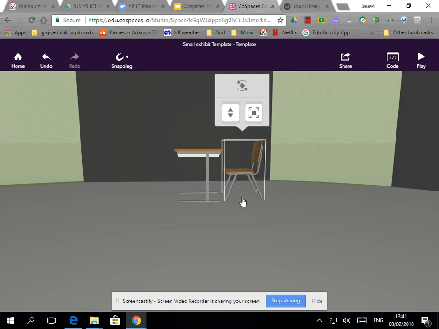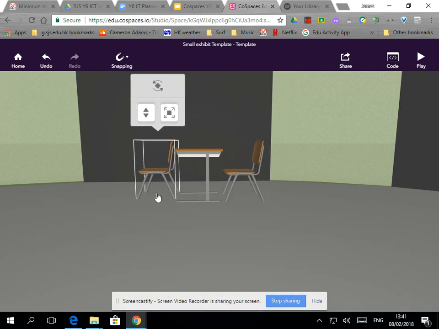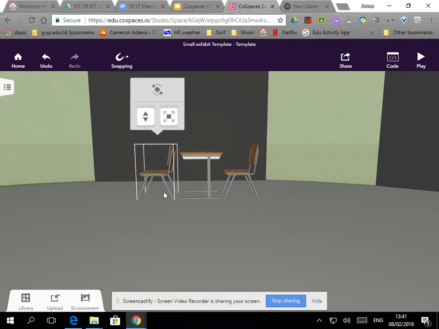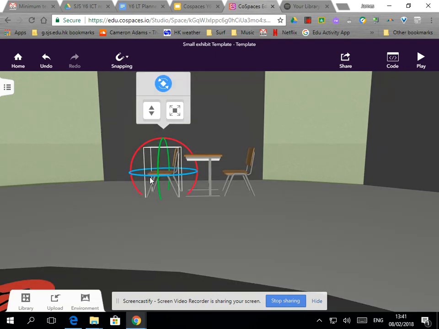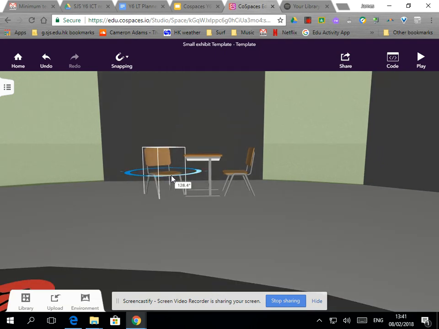So let's drag a chair and maybe another chair on the other side. This chair will need turning round. So if I click on it and rotate, I can rotate in 3 dimensions. I'm going to rotate on this plane so the 2 chairs are facing one another.